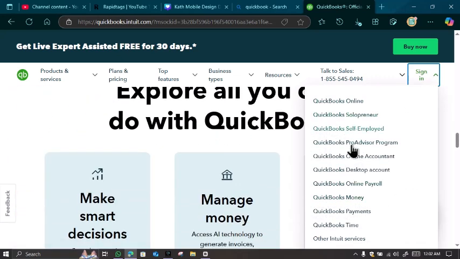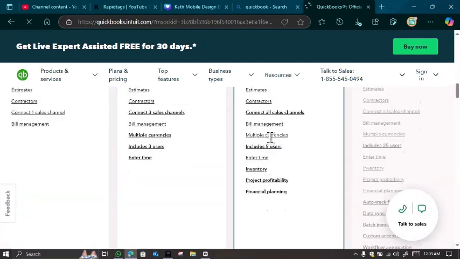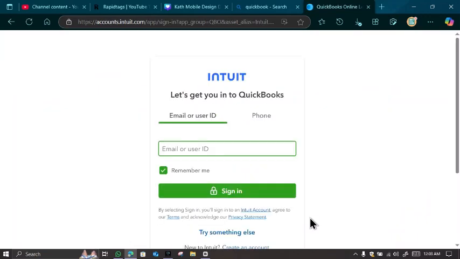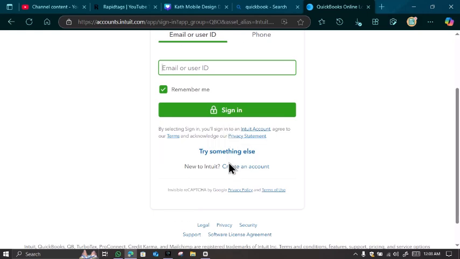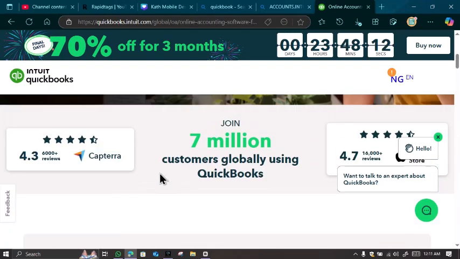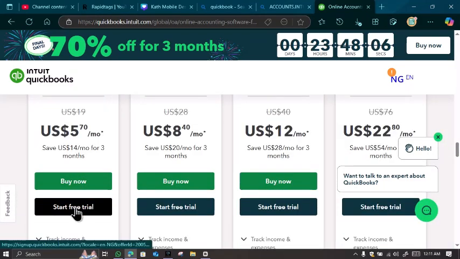When you click on sign in, you have these options. So let's go for QuickBooks Online. I want to create an account. So, new to it, create an account. We cannot create an account without buying first. Pay for a plan, or you can start a free trial. If you want to start a trial, you can start with this one.